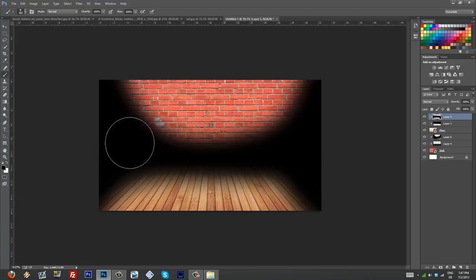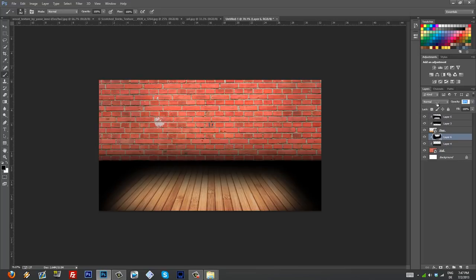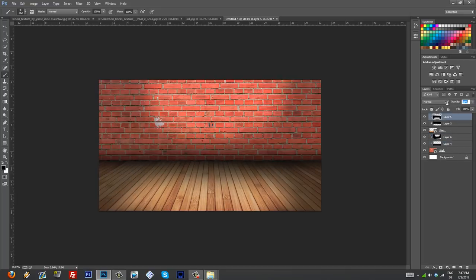And why am I doing this? It's because I want the lighting to be here. So there's a light above and there's a reflection coming from the wood below, like this. I'm just gonna put some on the wall over here, so it goes like this, more or less. And now just lower the opacity. And this seems to be about right. Let me check. And this one here, maybe make it a bit higher.